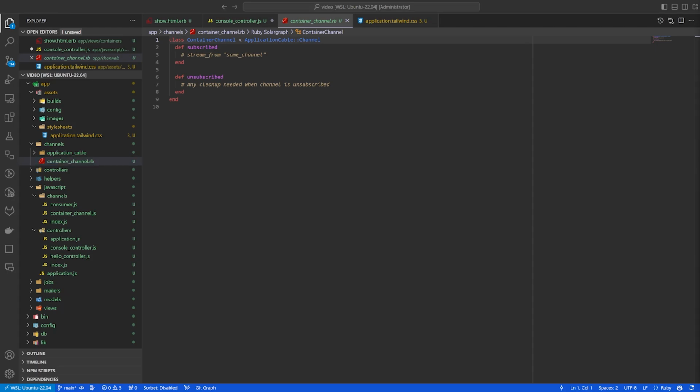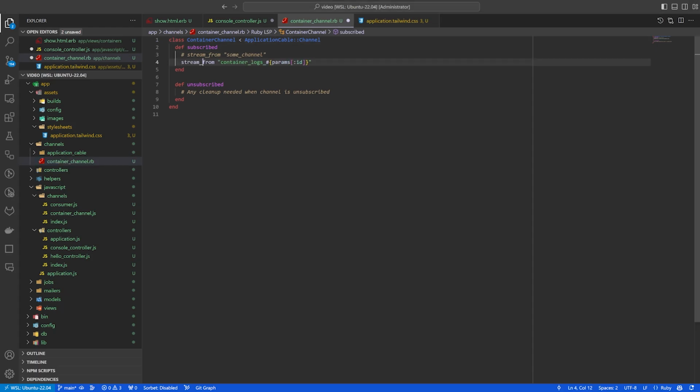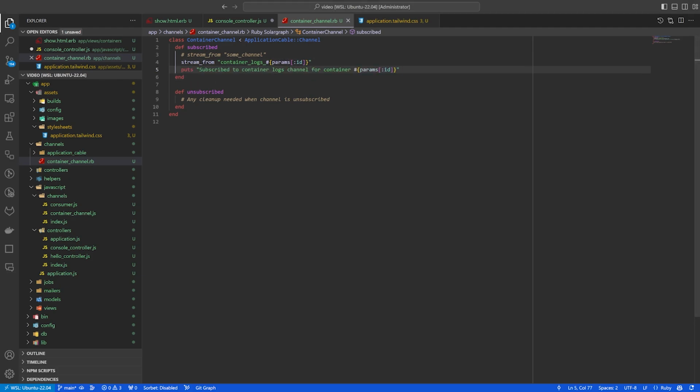In here, what I want to do is in the subscribe method, I want to stream from container_logs_ the ID. That's the Action Cable channel that we're going to be broadcasting to. So we have Turbo, we have Action Cable, we have Stimulus, everything I could possibly think of in here. We'll then log this out, and then we'll do fetchLogs.